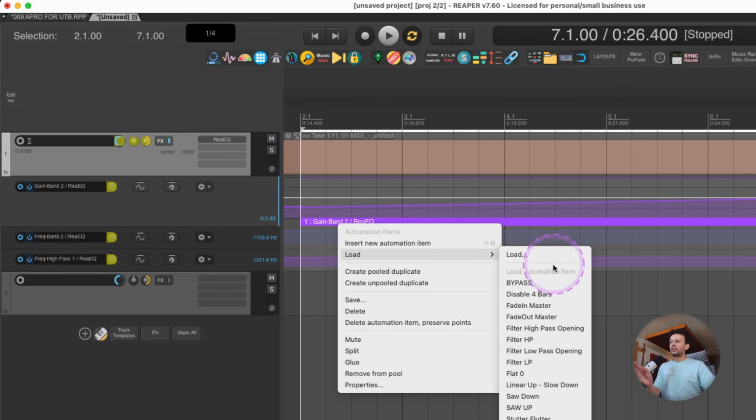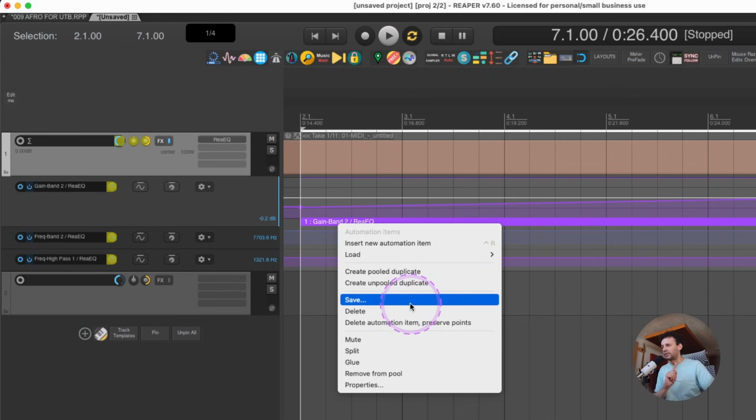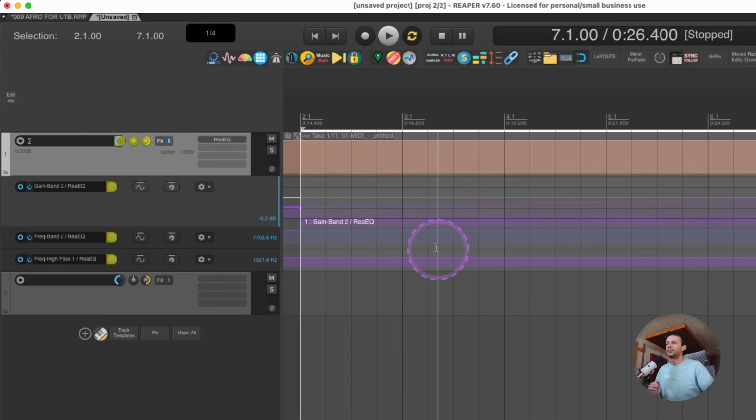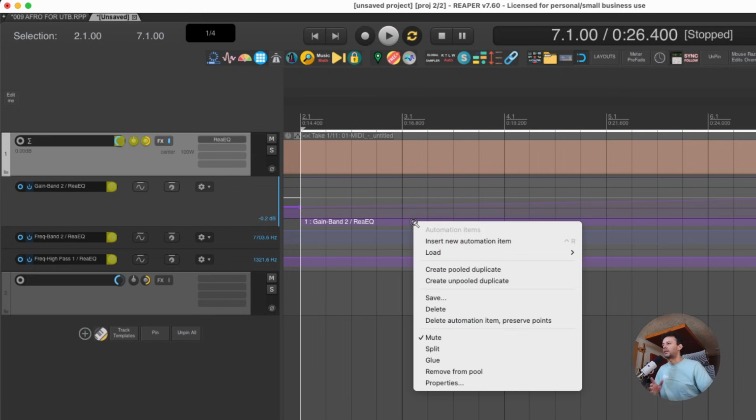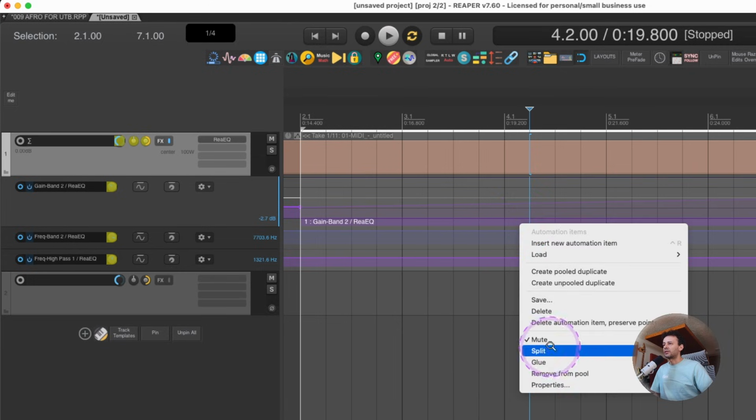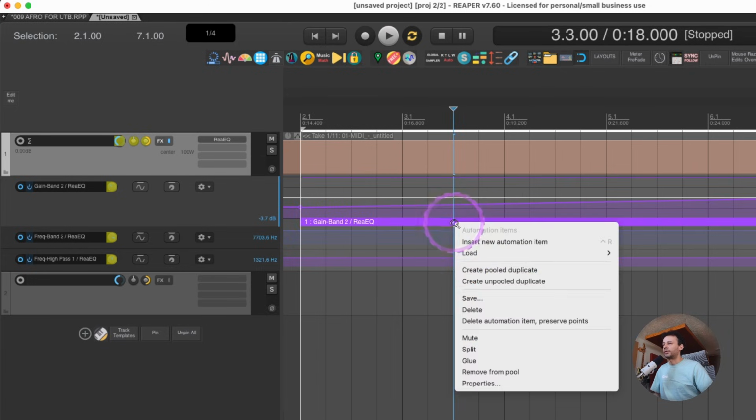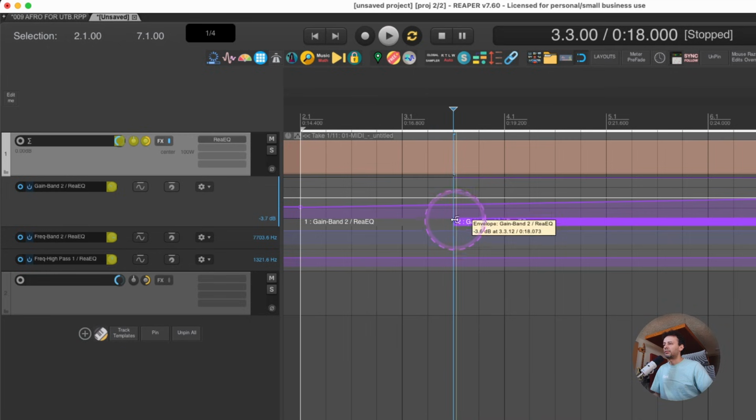You can load specific automation items that you have saved. You can also mute a specific automation item if you want to try something. It's going to be reading the envelope, but it's not going to affect the parameter that's being selected. You can also split it. For example, let's say it's unmuted and I want to split this automation item right here. You can split it right there and make it shorter and bring it elsewhere.